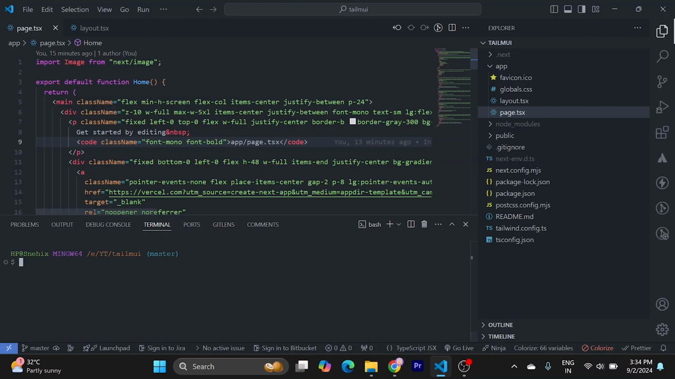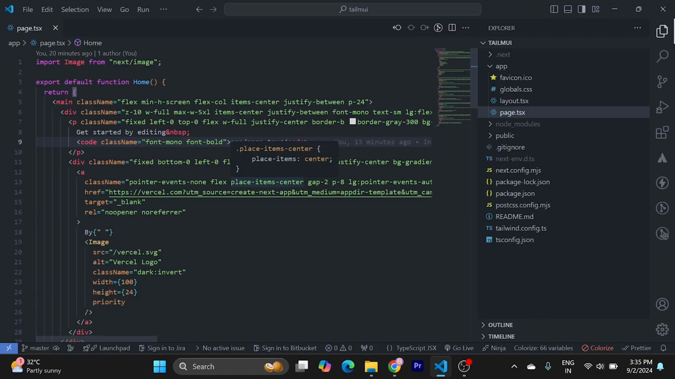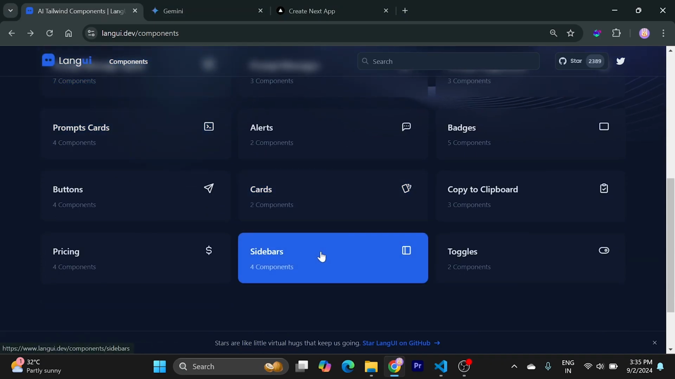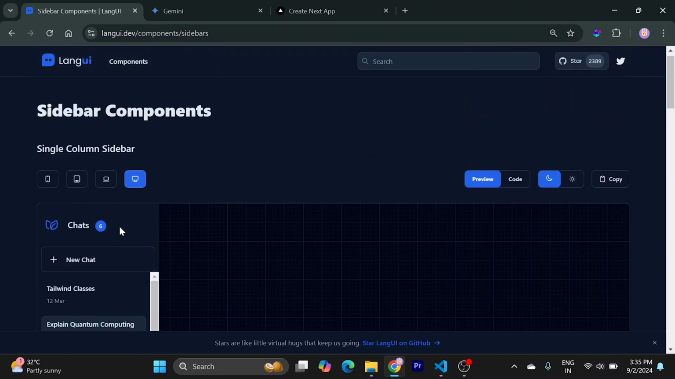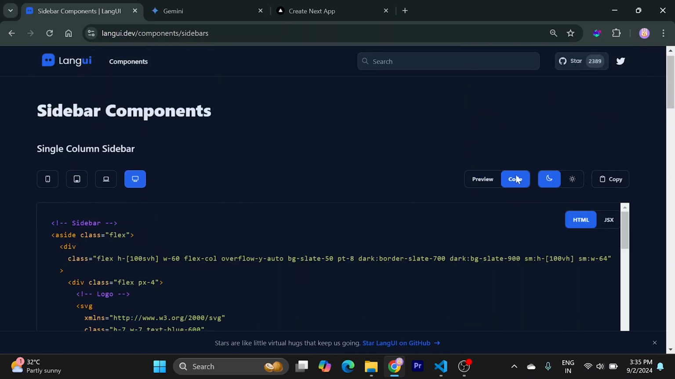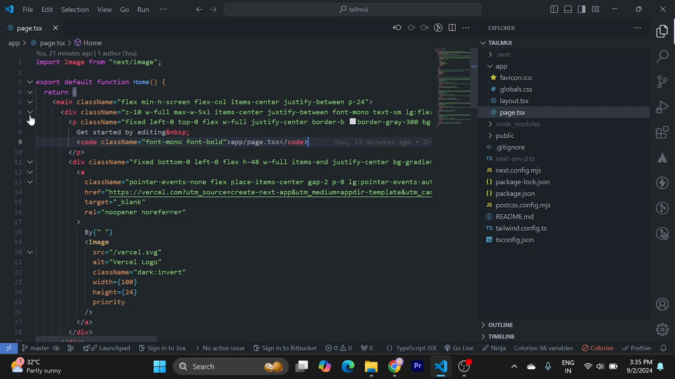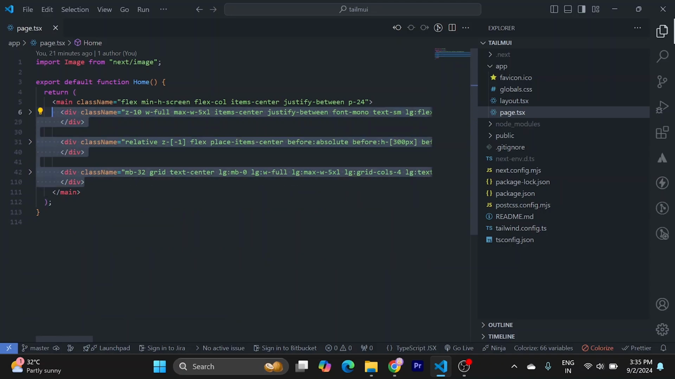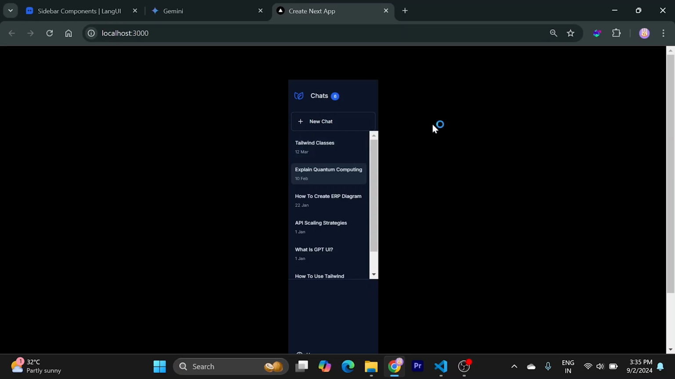So I have an empty Next.js project. This is a pretty empty project. I just have Tailwind configured. So to use this, what you can do is, you can directly come here, and if you want to use a sidebar, I think I'm going to go with this one and just come here. Click on the code, click on JSX, copy and paste wherever you want. I'm going to do it inside my page file. This will give me a sidebar.